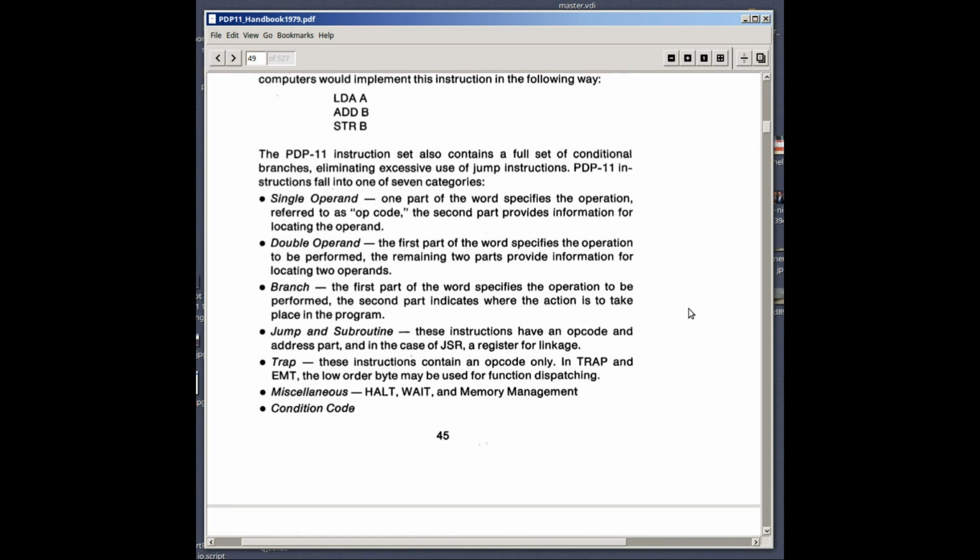Anyway, the overview of the instruction set is there's single operand instructions. There is an opcode and an operand. There's double operand instructions. There's branch instructions. These branch very short distances. They don't jump very far. I shouldn't use the word jump because that is an actual instruction. The jump instruction or the jump to subroutine instruction can jump anywhere in addressable memory.